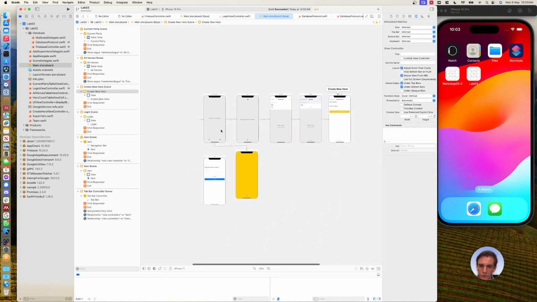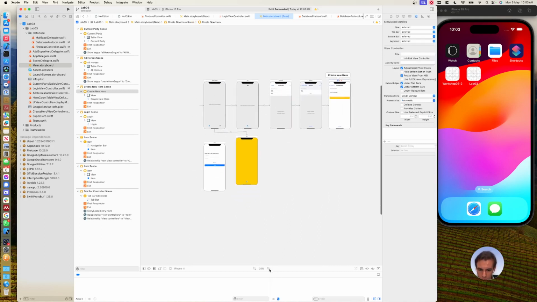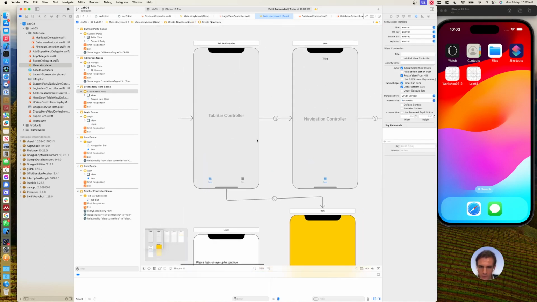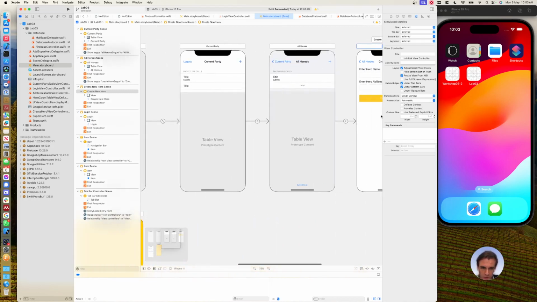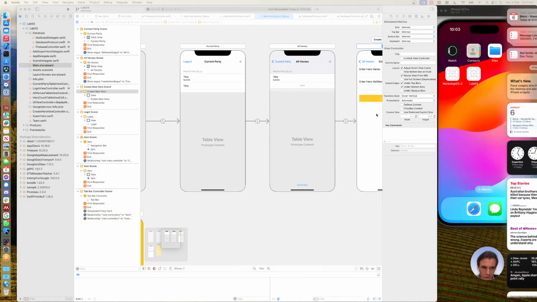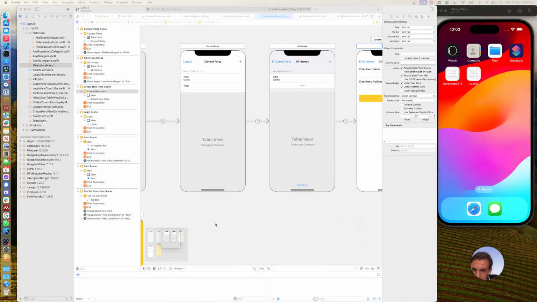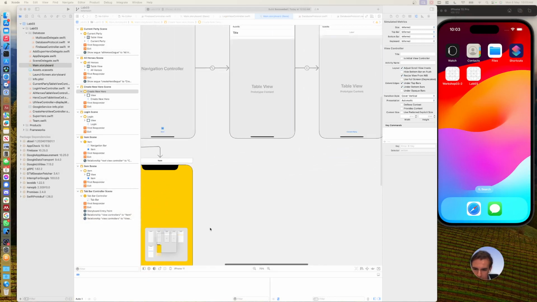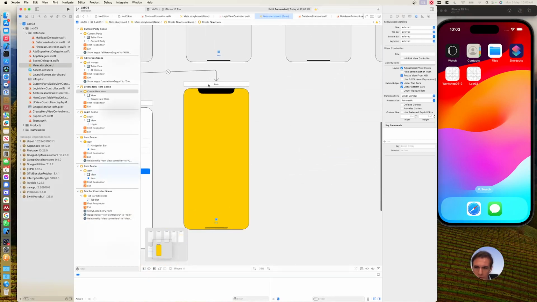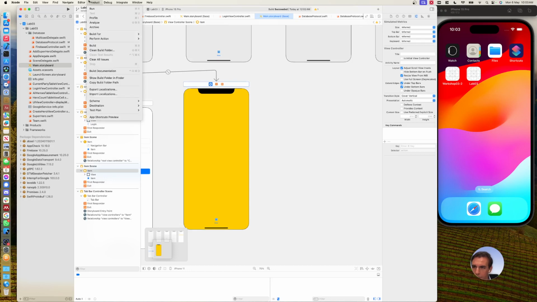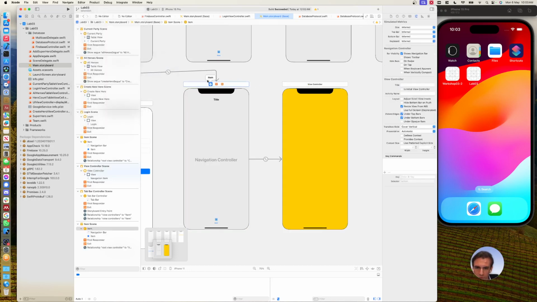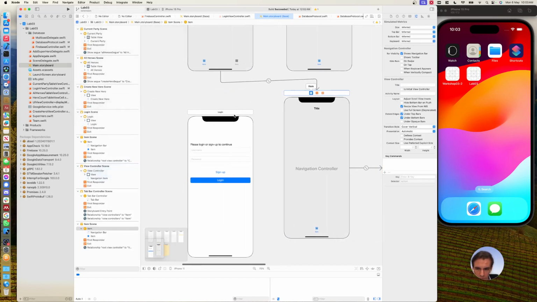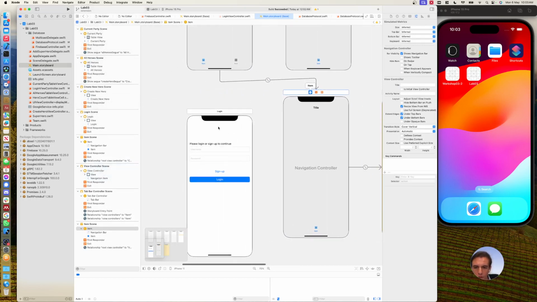So to review, at the top level we've got our tab bar controller. It's got two tabs. One is this navigation controller, which has our current party, all heroes, and our create heroes. Here we've got another view controller. This one could also be easily embedded in its own navigation controller if we wanted, and it would just look like this. And then we have the login screen.